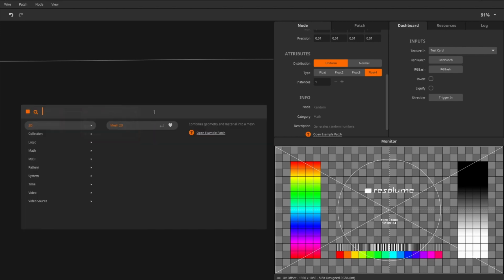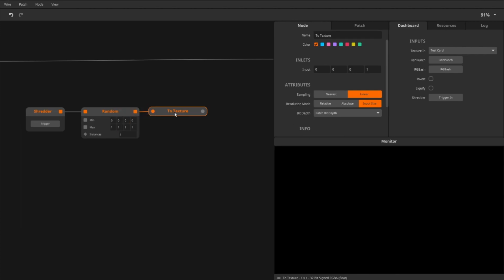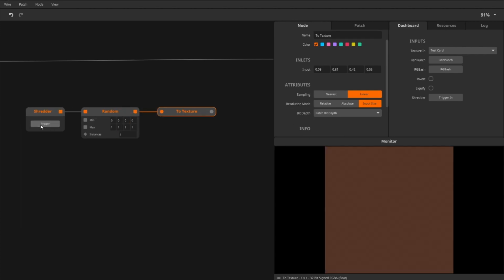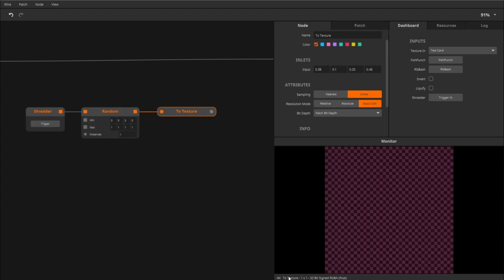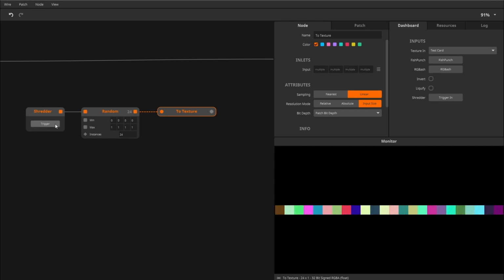Let's create a 2 texture. So it creates a color. Right now we're creating a 1 by 1 pixel. Basically, we're creating a random pixel right now. But we're going to create multiple lines. So I'll set it to, let's say, 24 instances. And now we're creating 24 random colors.